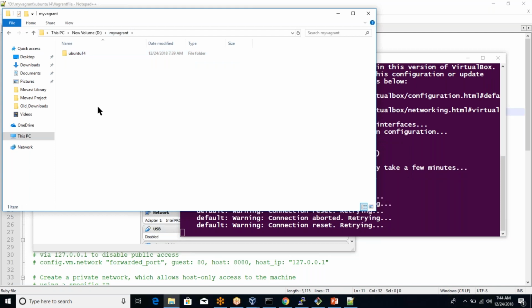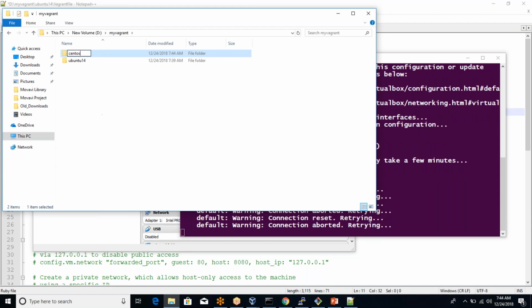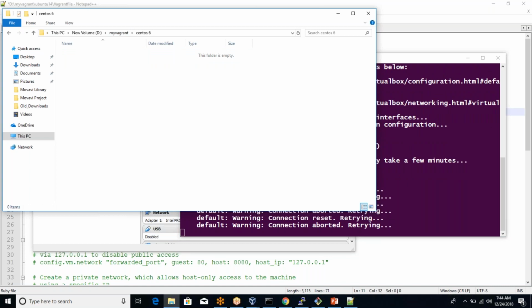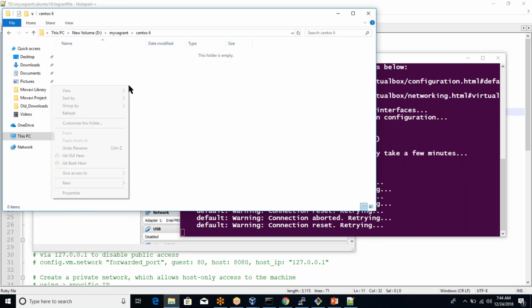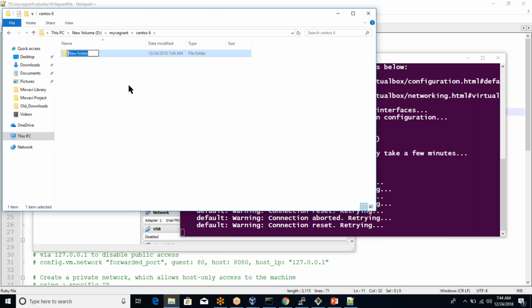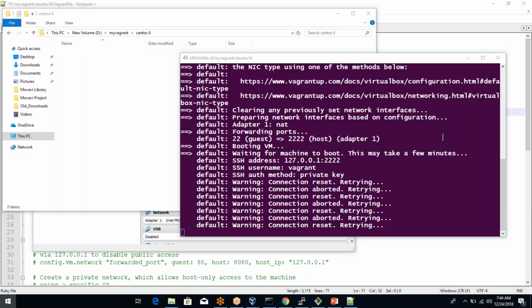Okay, now one more try. Let's create one more VM, and this time let's say CentOS 6. Just taking a different version today. We did Ubuntu 18 and CentOS 7 last class. This time CentOS 6 and Ubuntu 14. I don't need to create any other directory. I'm creating a directory inside this.